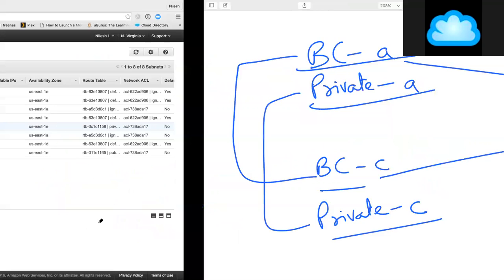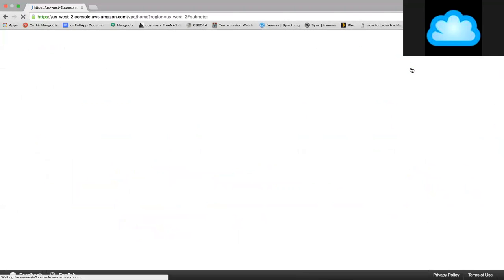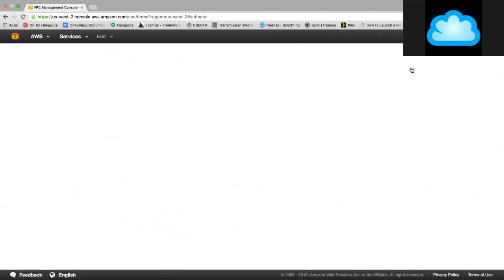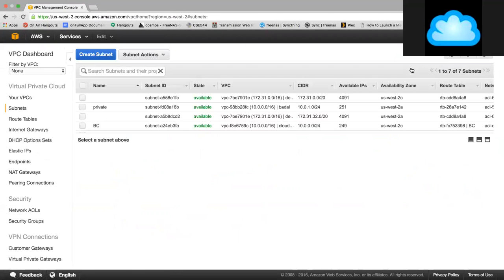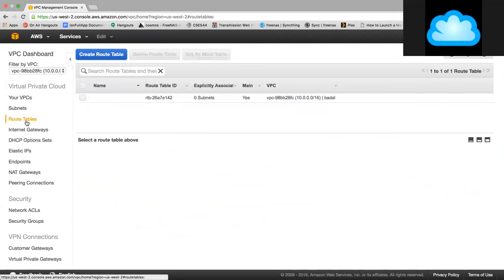I want to make sure that you are with me on the core concept. I don't want to unnecessarily complicate things. I want to keep it really focused. And that is what I'm doing right now with this Badal VPC. We created 2 subnets. Now we'll jump to the routing table.